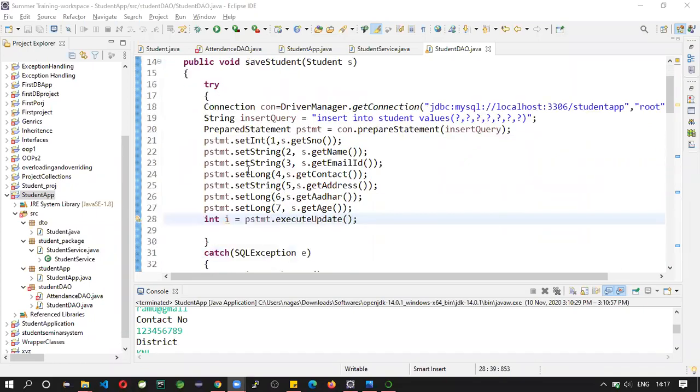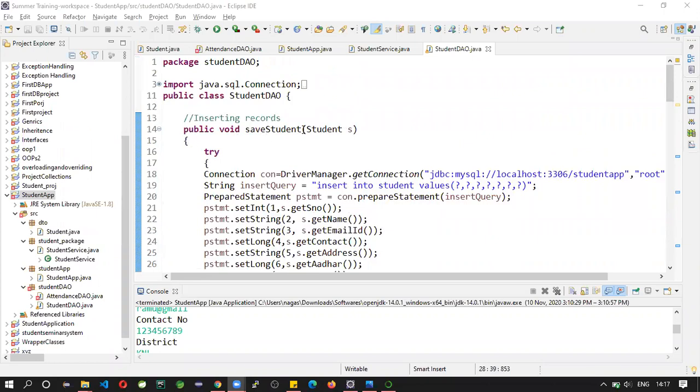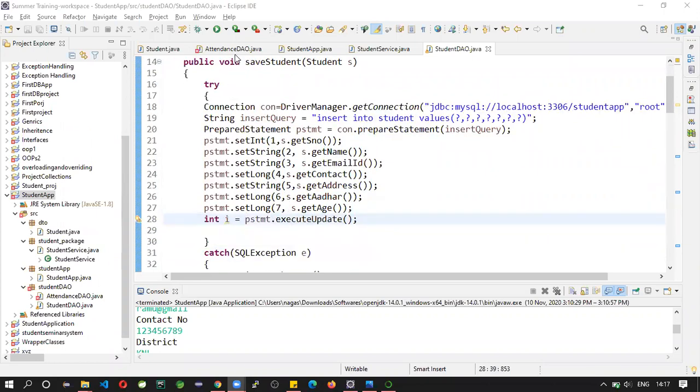So this is DAPO regarding save student data, right?